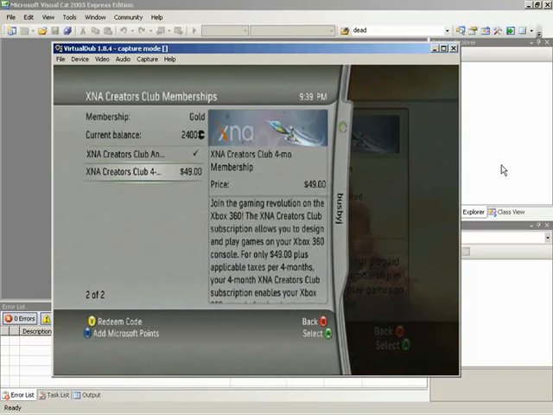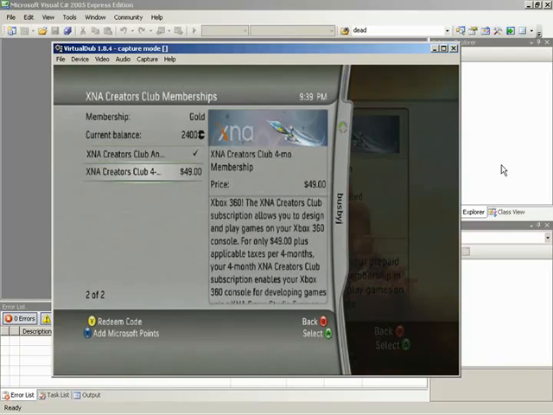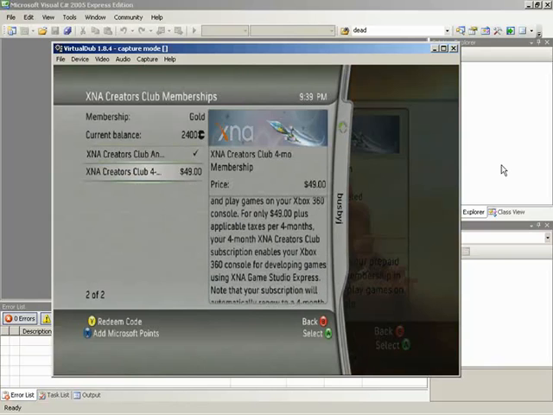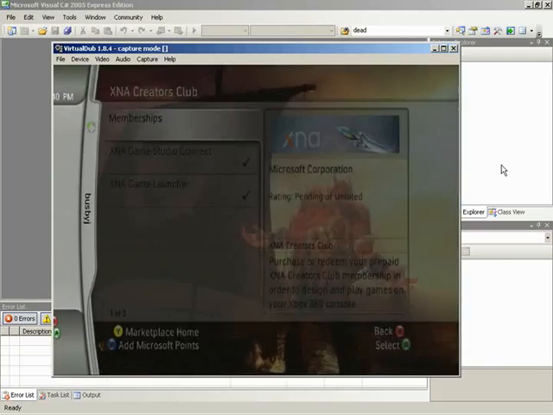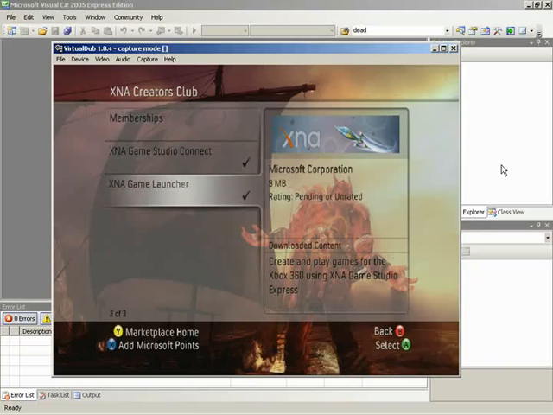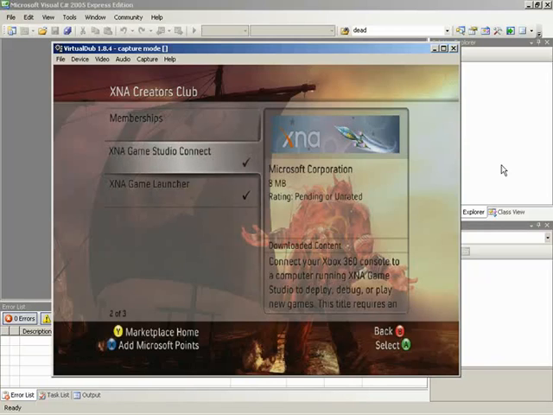So obviously the better deal is the $99 one if you're going to spend a bit of time creating games for the Xbox 360. Now, once you have either of these purchased, you're then free to run either the XNA Game Studio Connect or the XNA Game Launcher. For our case, in order to get games set up, compiled, and deployed from Visual Studio, the application that we'll need is the XNA Game Studio Connect.